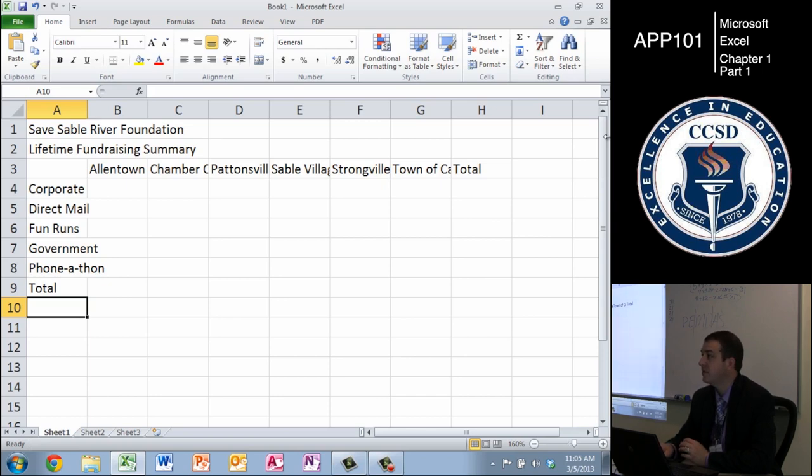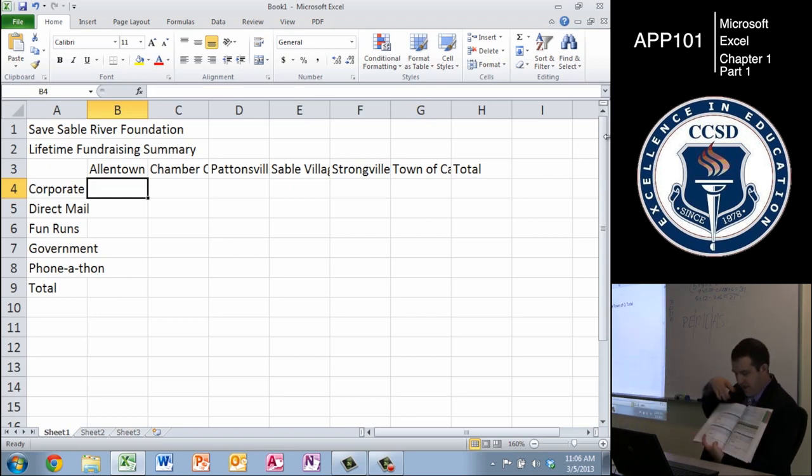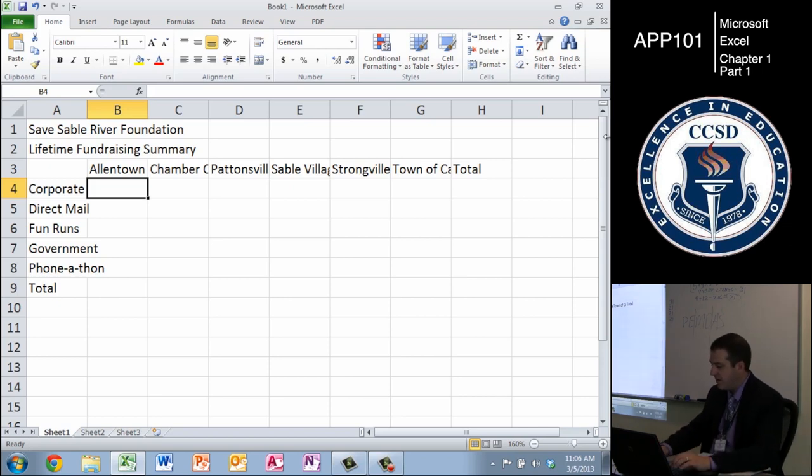Everybody got their titles? Because then we're going to want to go to B4, Bravo 4. Now you can see on page 13 of our textbook, there is a group of numbers. Now normally, if we were to be doing this on our own, we would have to go find these numbers. But luckily we're in a textbook, they've handed these numbers to us. So what we'd like to do is start typing these numbers in.